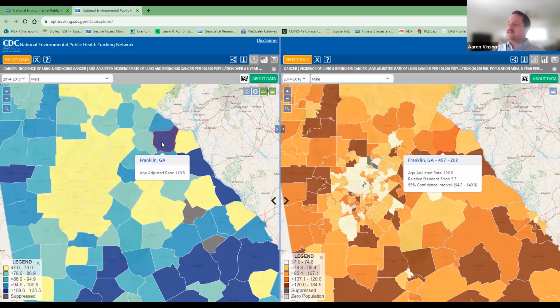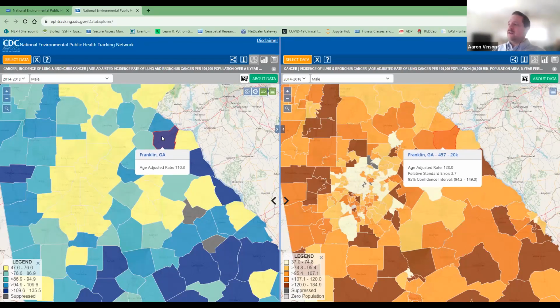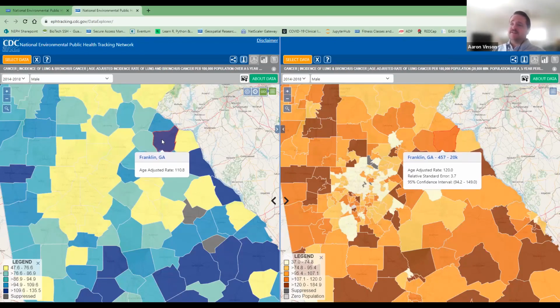So I'm going to highlight this Franklin County area. One thing I do want to note about these county rates and sub-county rates is that they use different denominators for calculating those rates. The county data uses NCI SEER population estimates as its denominator, while the sub-county data uses the 2010 decennial census population. So there is a slight difference in the final rates, but as we can see here, they are not too far off, though there are differences because they do use different denominators.